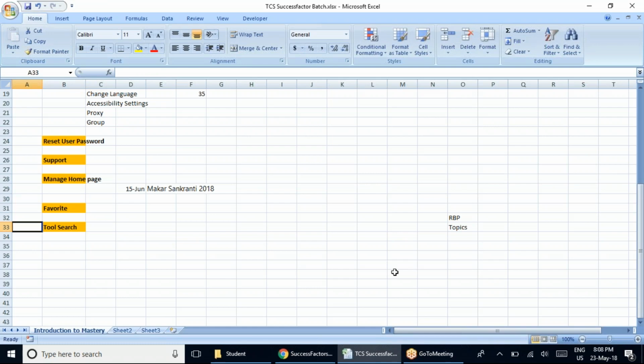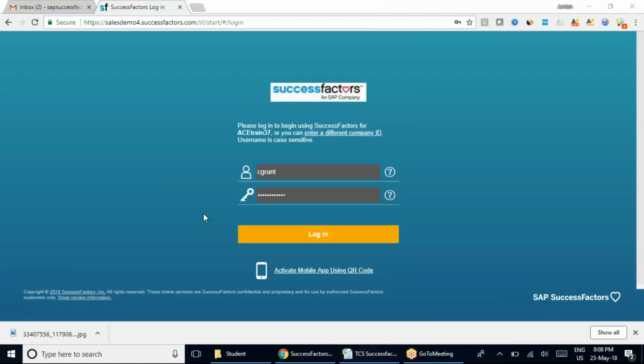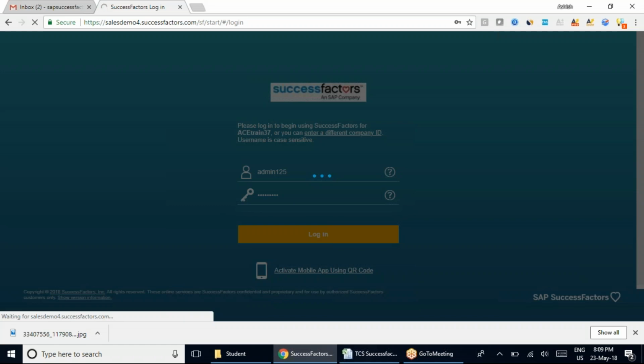And then we're going to come back to the topic that we have here, because that's something Shiva was very much interested in. So here, let me go ahead and log in to the system, with admin 125, and this is my credential. Once I enter my credential, I will log in to the system, and it will take me to the home page.